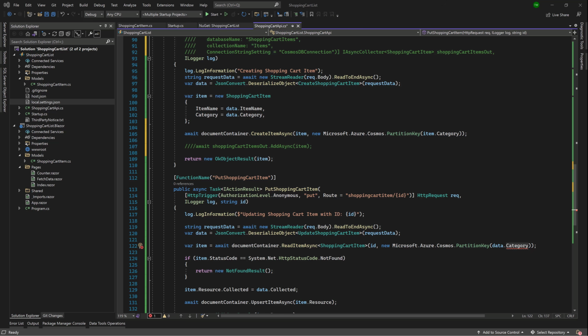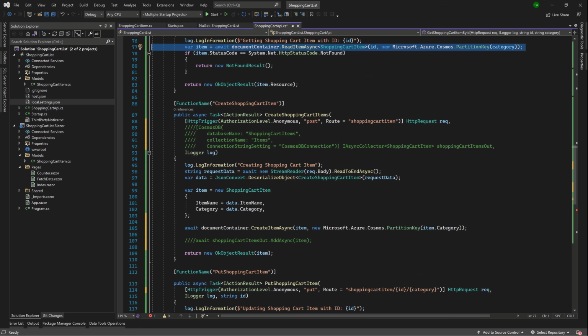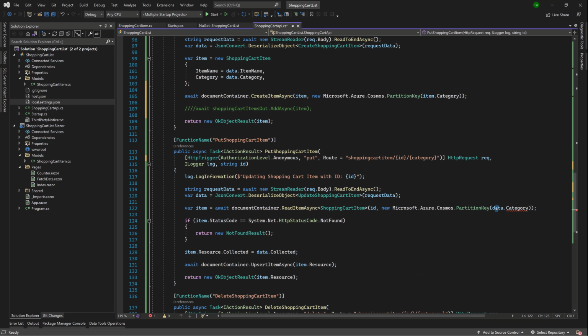So I need to update the route to include the category, right? I did not put in the category, but the way we're doing it, we always need that partition key. So I need to extend this to take the category. Of course, the method is put. So we're getting the request data, parsing it over, and then I'm going to save our item. So I'm going to fetch the item from the database. We're using the same code that we would have used in the get single, right? But this time the partition key is coming in from our parameter category. So I need to make sure I put string category.